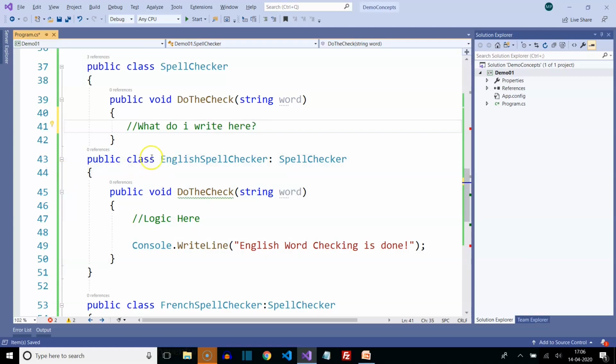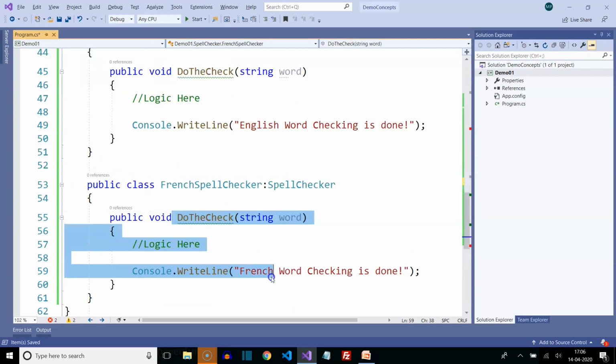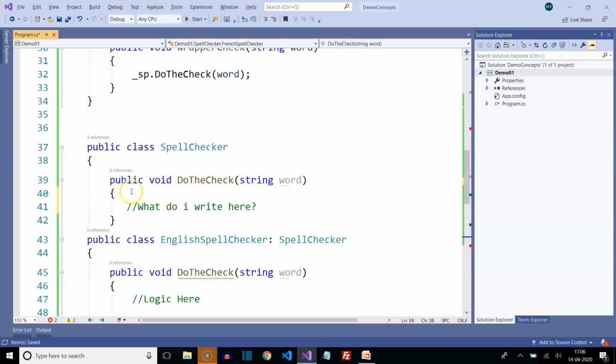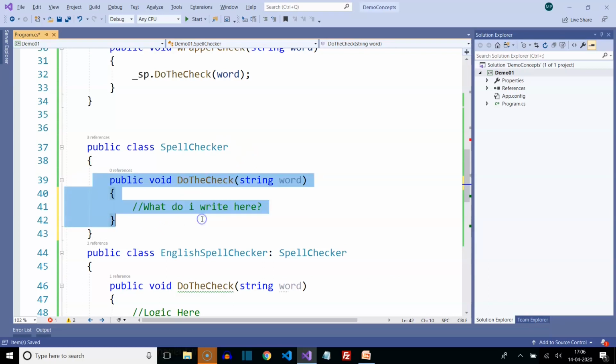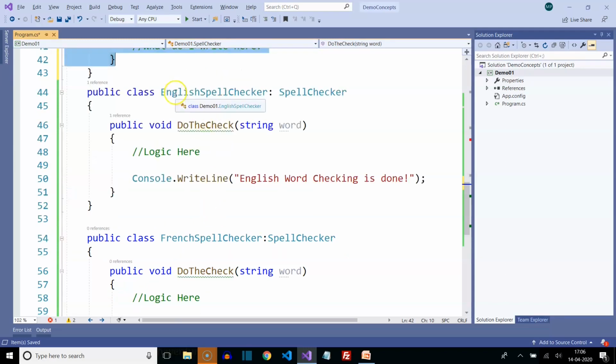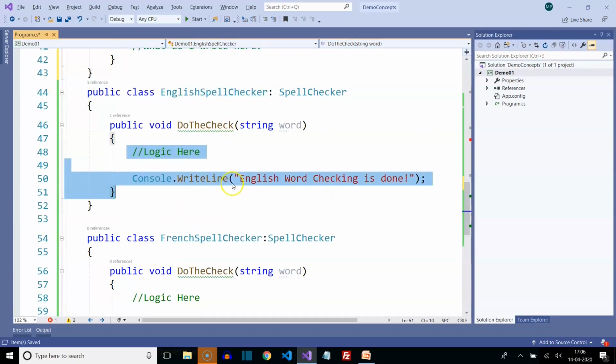As English is going to do its own job, French is going to do its own job. So ultimately, there is nothing in the base as such. Maybe there can be some configuration, but there is nothing in the base as of now that we can identify to write here. In such cases, I am looking for the same functionality, the same signature to be written in English and copied in French, but the logic is going to be different.